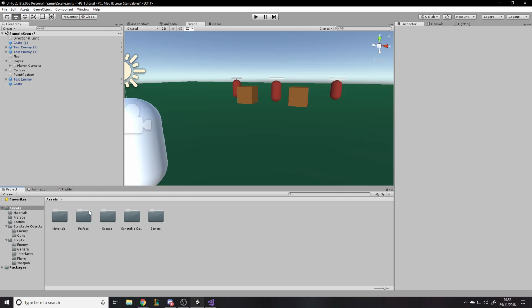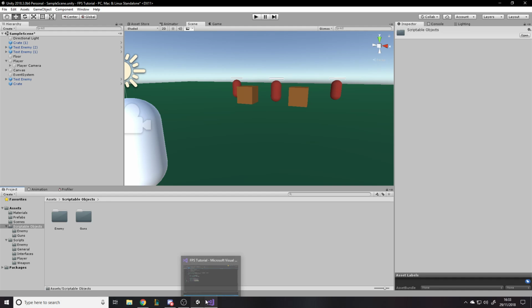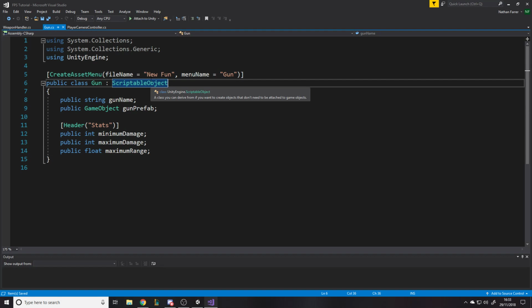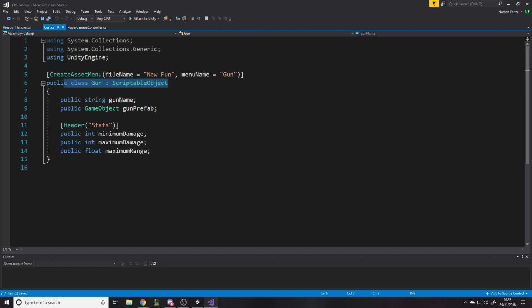I am not a gun expert. Where am I looking? Scriptable objects. Now we might actually want to make classes that derive from gun, that are like automatic and semi-automatic and all the different types of weapons. I mean, people that are watching this might know more about guns than me, but I know a little bit.